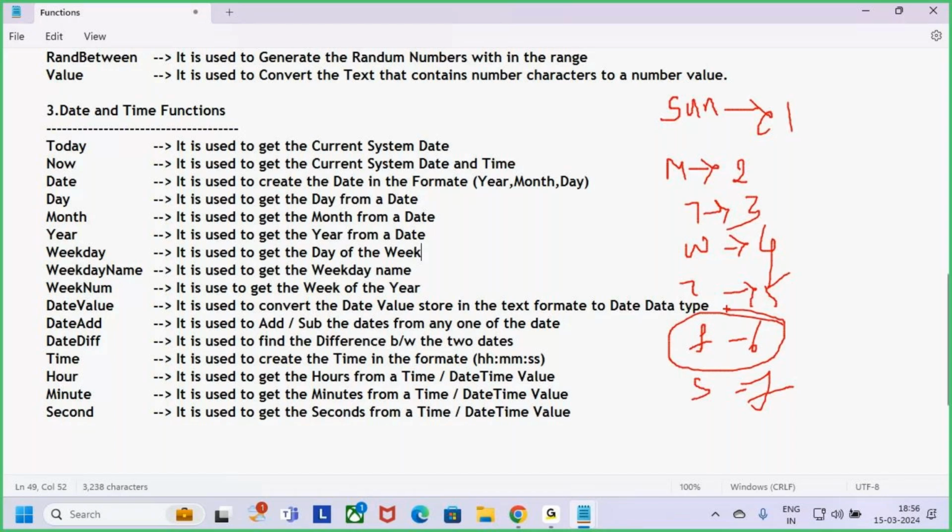6th day. So whenever you want to find out, currently in this week, on which day you are, it is used to get the day of the week. In this week, you are in which day? Currently we are in the 6th day. So like this, to find out the day of the week, go and use which function?